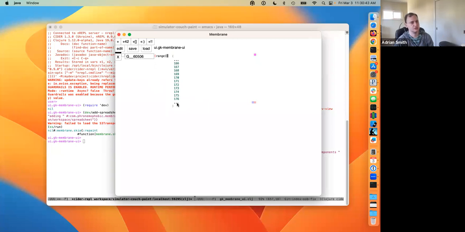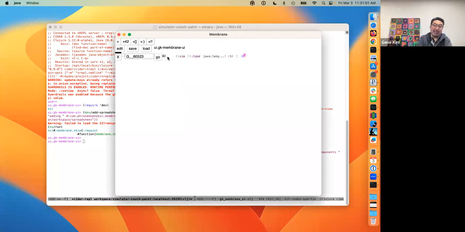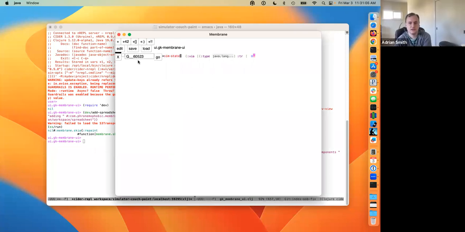And that works really great for really large data structures, as well as potentially infinite data structures, especially when you're working with Clojure where you can have lazy sequences. So cool.